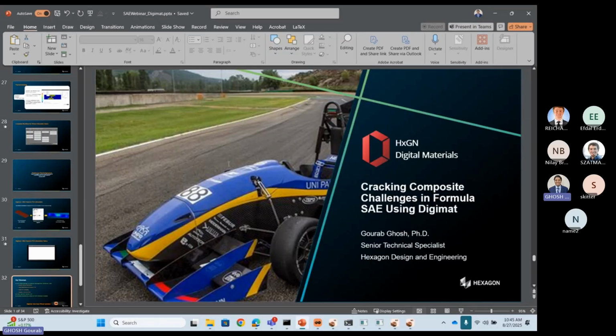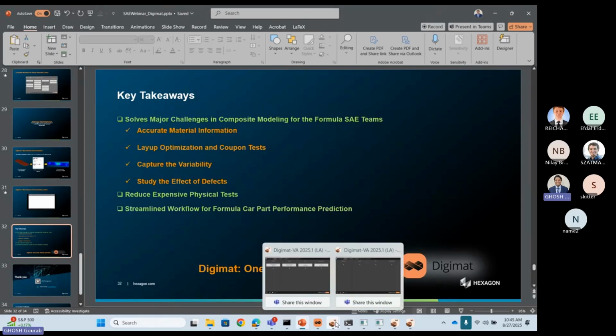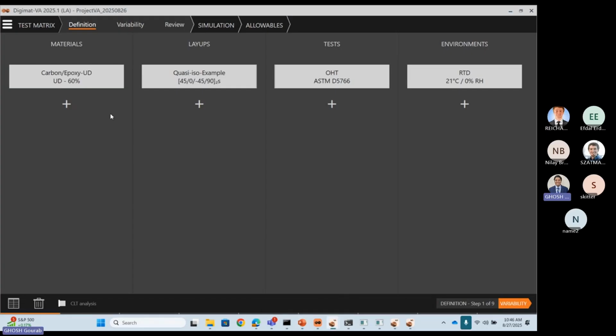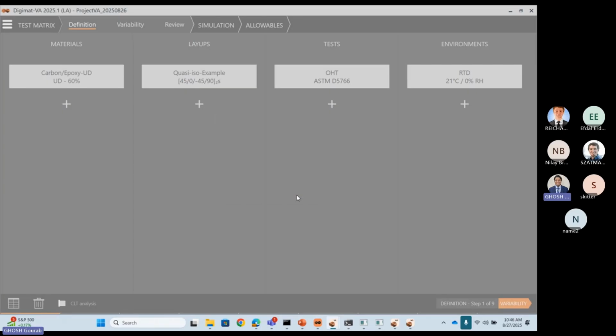With that, I just want to show a live demo one more time to highlight what I just discussed for the entire thing. So first of all, you have to go and create a material card. You can do that. You define your name and the fiber name, the matrix name, the nominal volume fraction, the cured ply thickness, something like that.